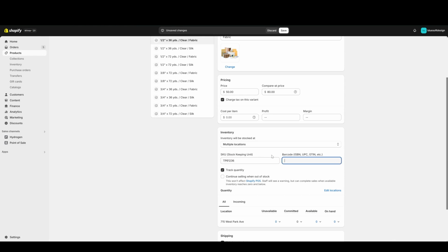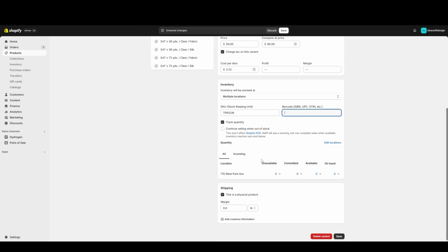So keeping a SKU and keeping a barcode are pretty important for store organization. And then finally, you have the shipping information. Here you want to put in the weight of the product, and this is going to help with calculated shipping if you are using calculated shipping at checkout.